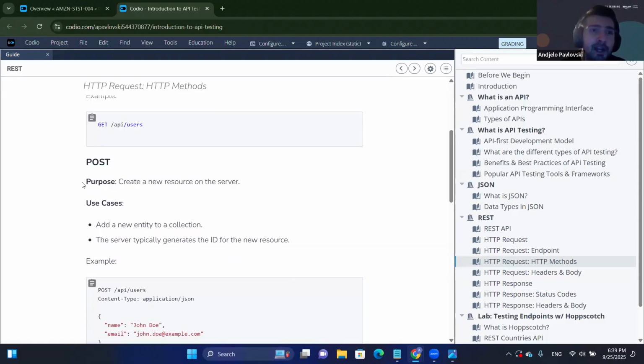Moving on, we have post. So this HTTP method creates a resource. We will see one additional one, which is very similar to this one. Post creates a new resource on the server.